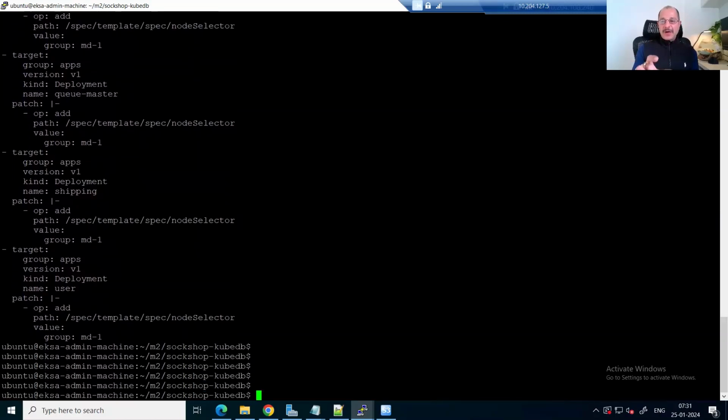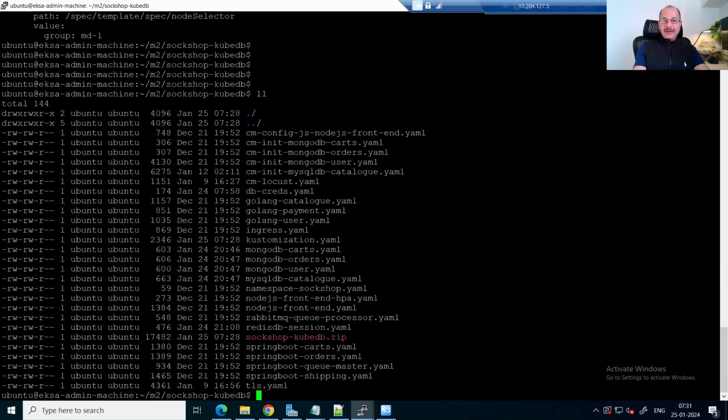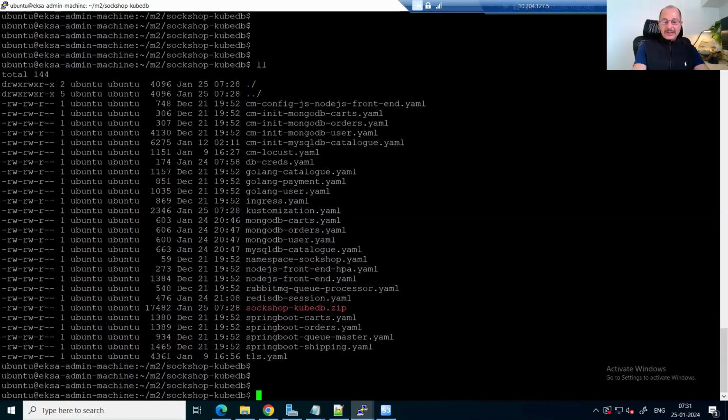they are defined as a part of the CRD. Now let's look at the CRD, which will create or instantiate an object for a MySQL database, a MongoDB, or a Redis. If I look at the files here, let's look at the one for MySQL. This is the catalog database for the SockShop application.